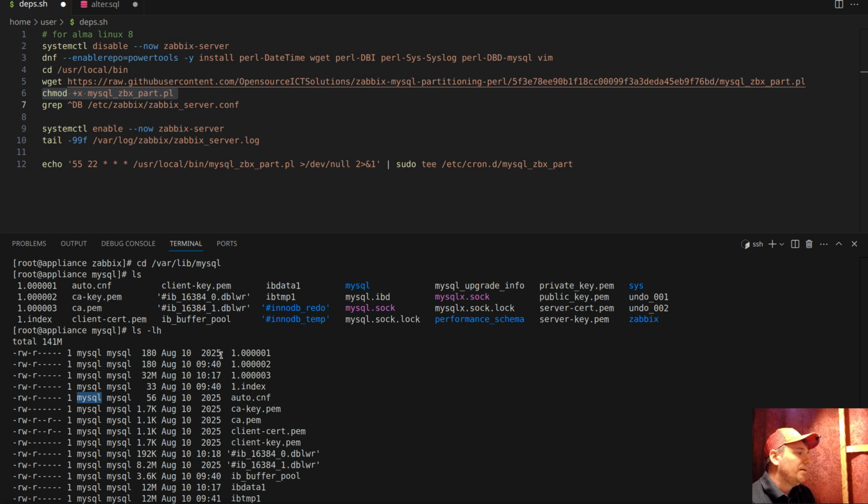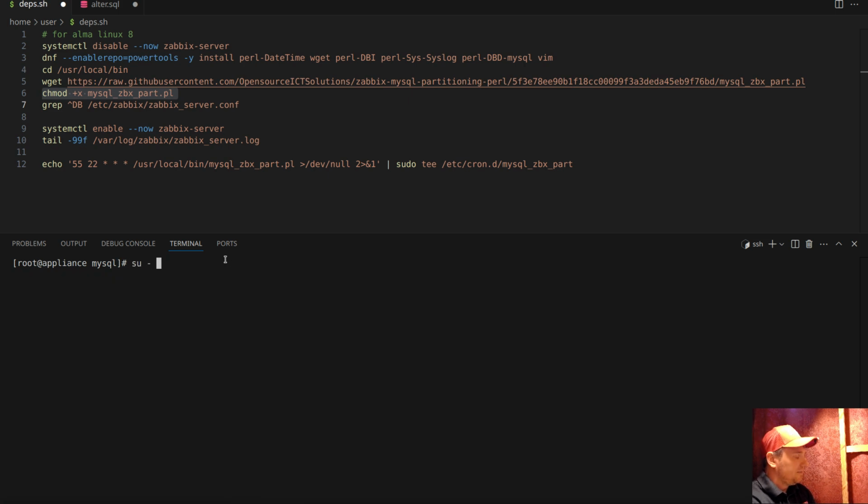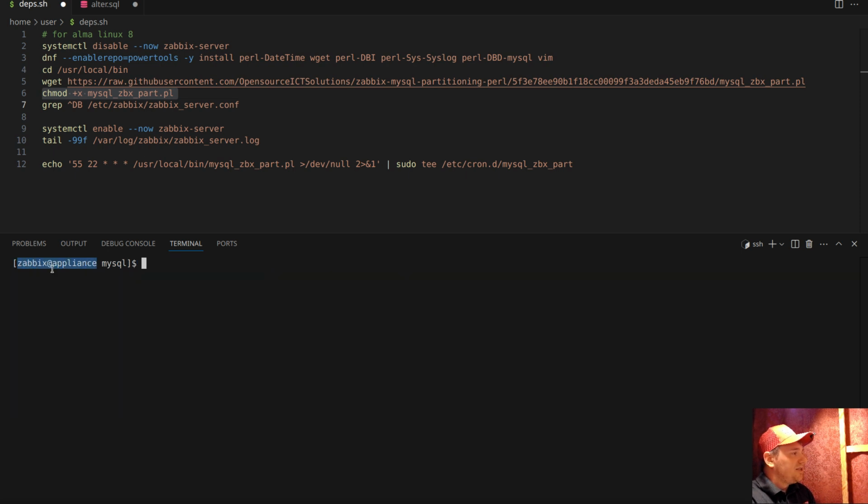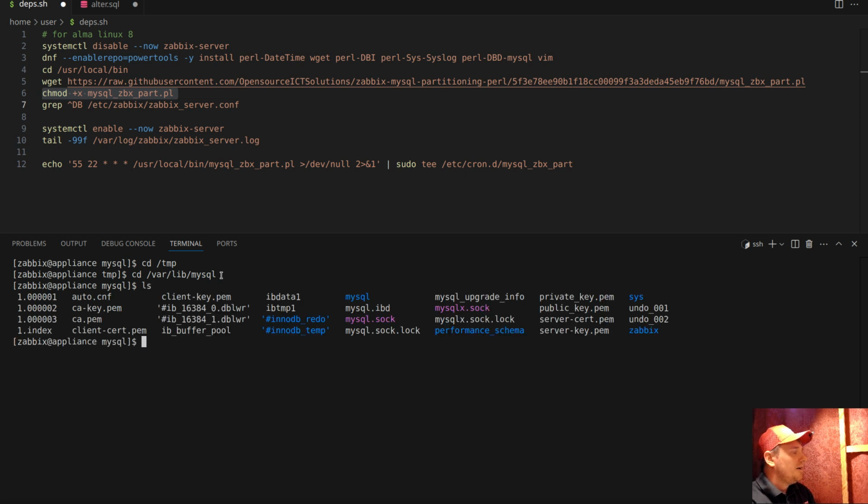monitoring because the service user will not be able to read, and we can really simulate that as well. If we enter zabbix shell /bin/bash, now I am under the Zabbix user. I can easily go to /tmp, but if I try to go to /var/lib/mysql, enter, and list the files, okay, here is fine. If we go here under the Zabbix user, enter, permission denied.